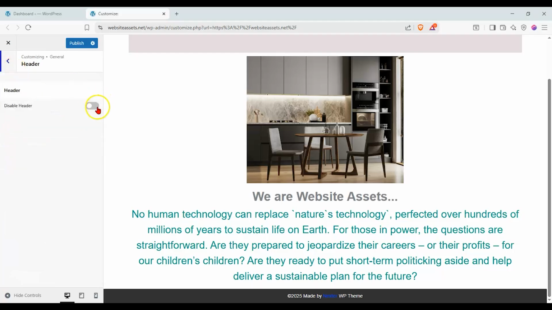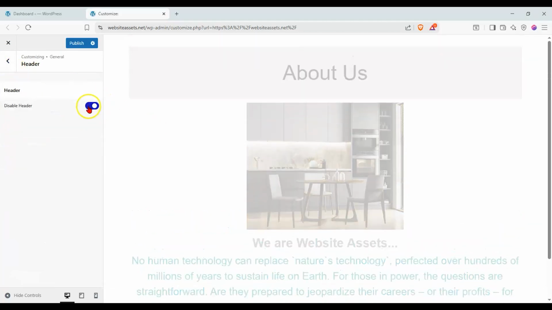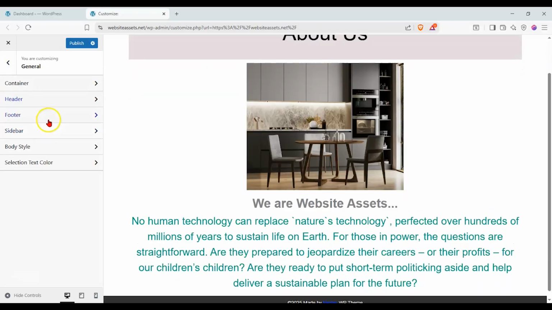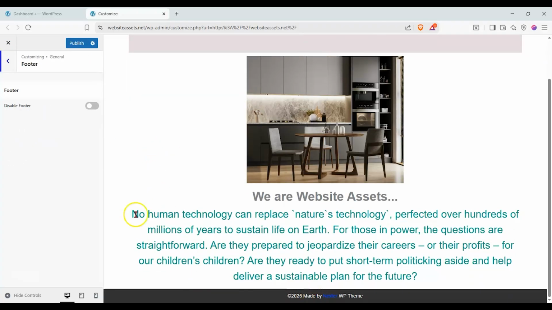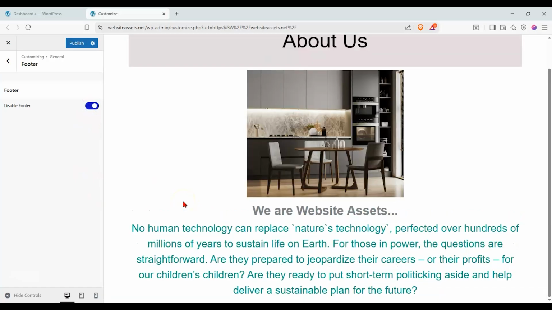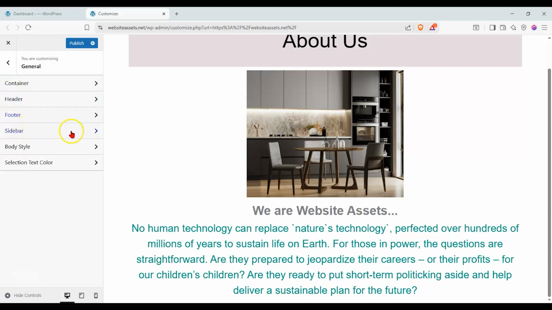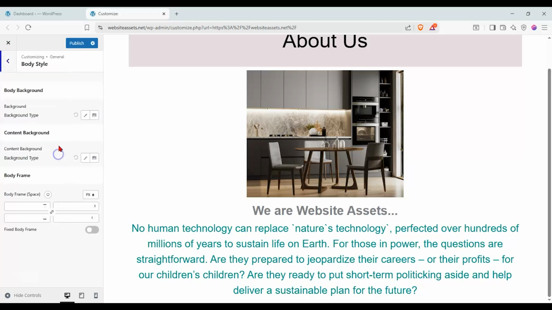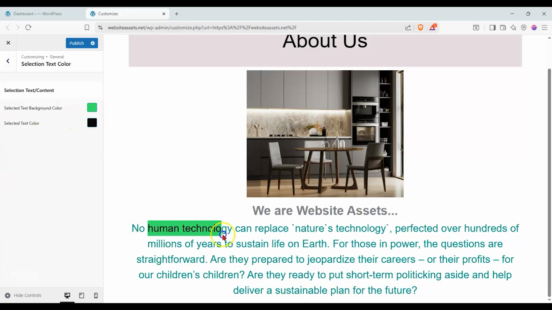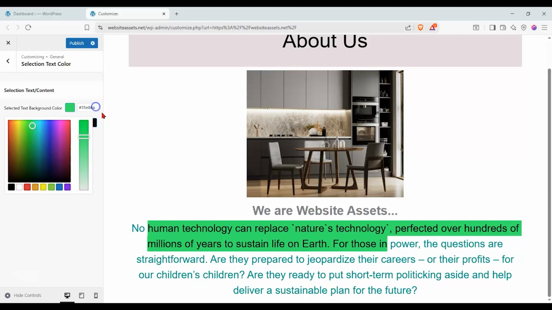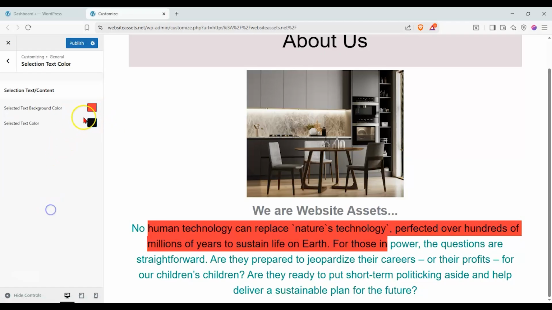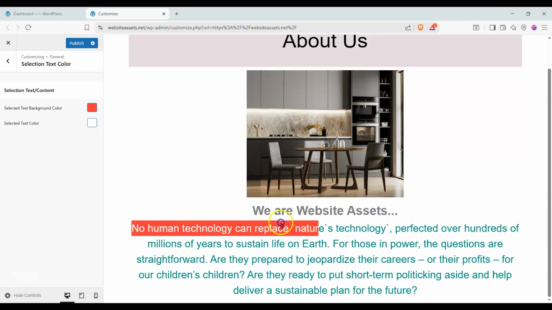And then for our header, we can enable or disable the header since we don't have one on here. And over here we have the footer, and you can see we have this one, and we can disable this, and it looks a bit cleaner. And again, we can customize what it says on there, but that's a topic for a different video. Our sidebar, our body style. We can change the background if you wanted to, but usually if it's a reading site, just keep it on white or gray to make it easy. And then our selection color, you can see here, let's make this red or orange, and then let's make our text color white. There you go.